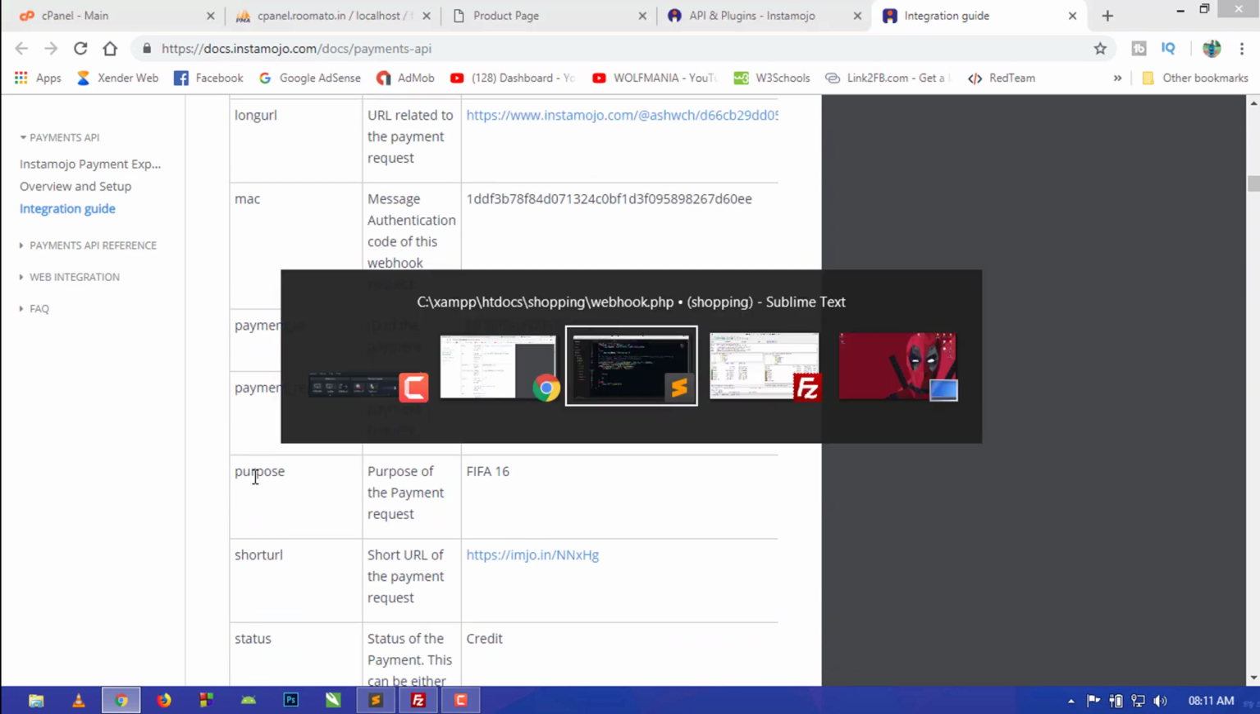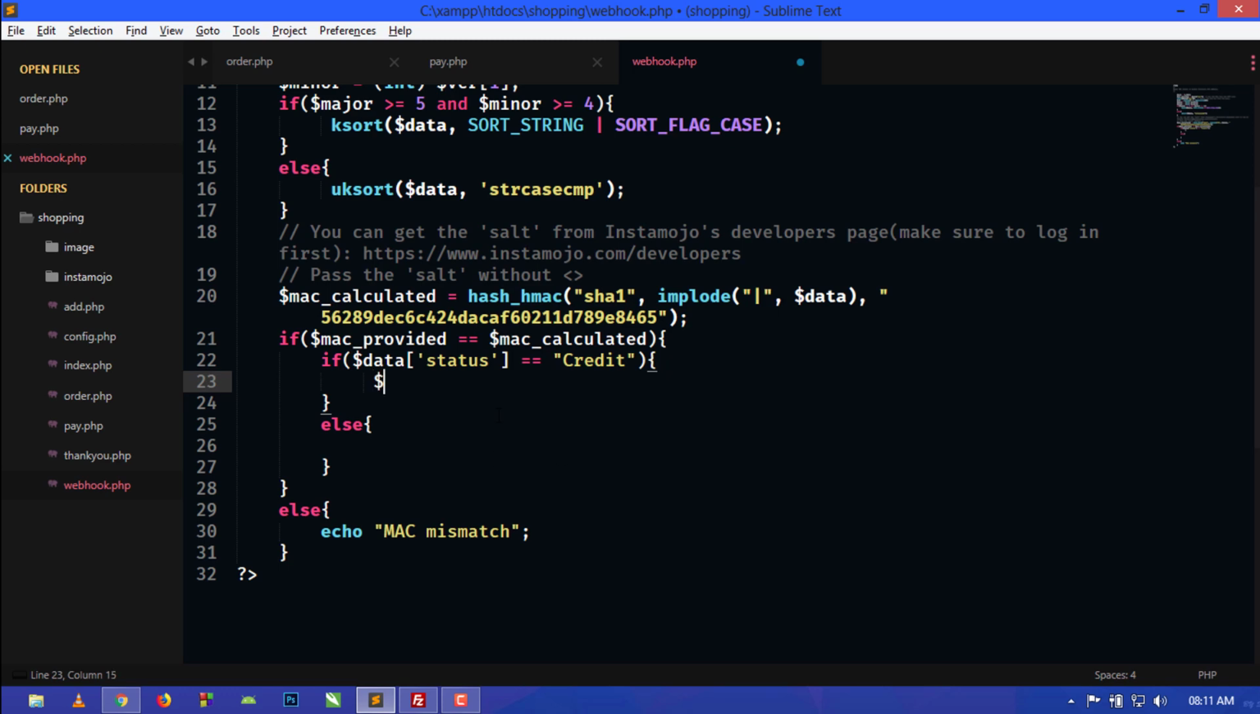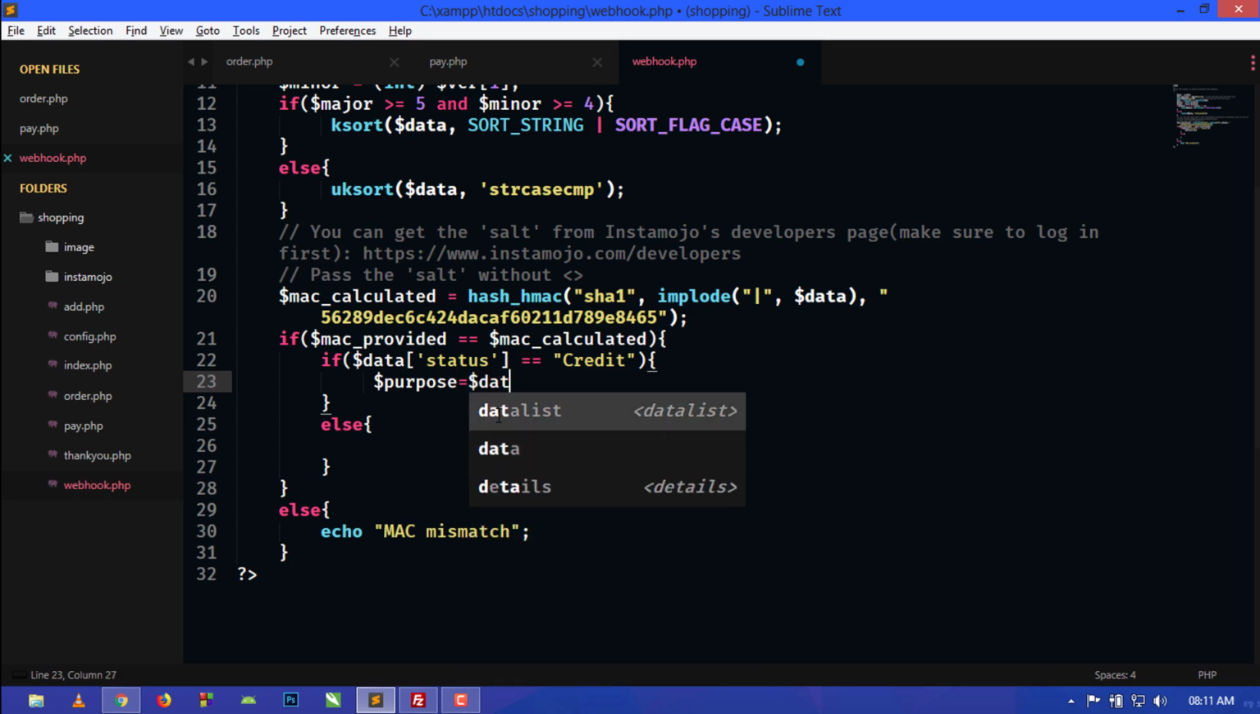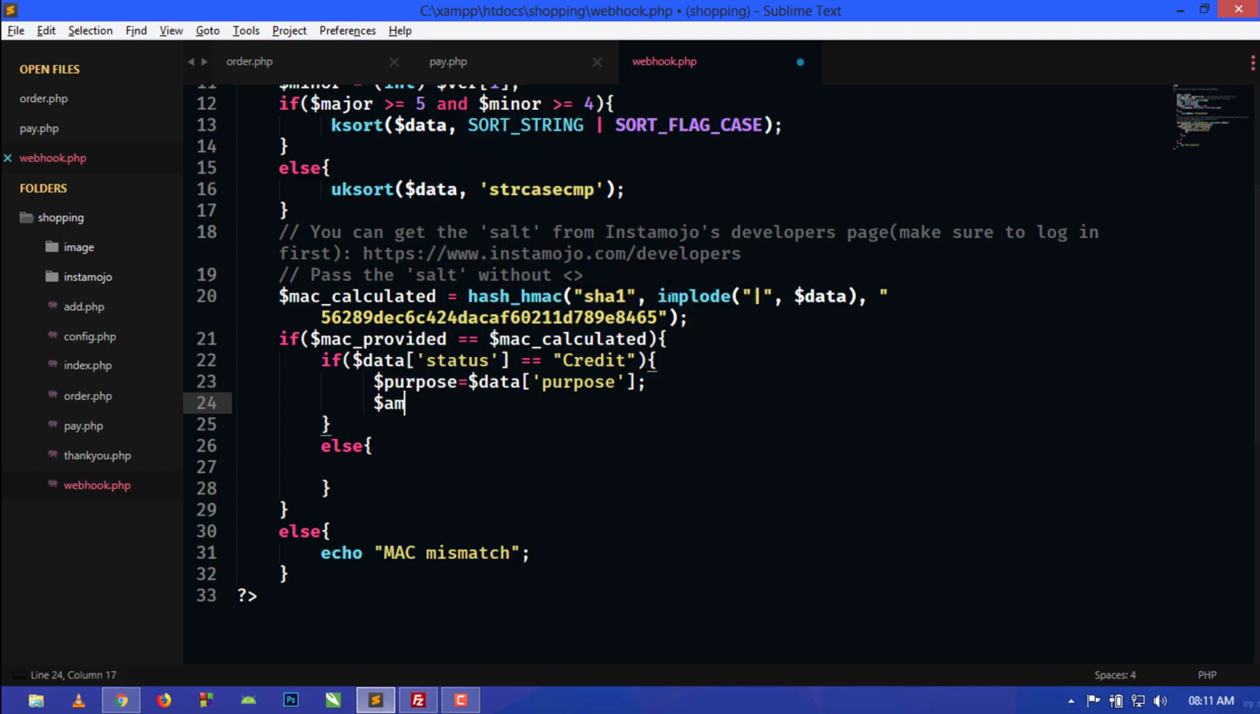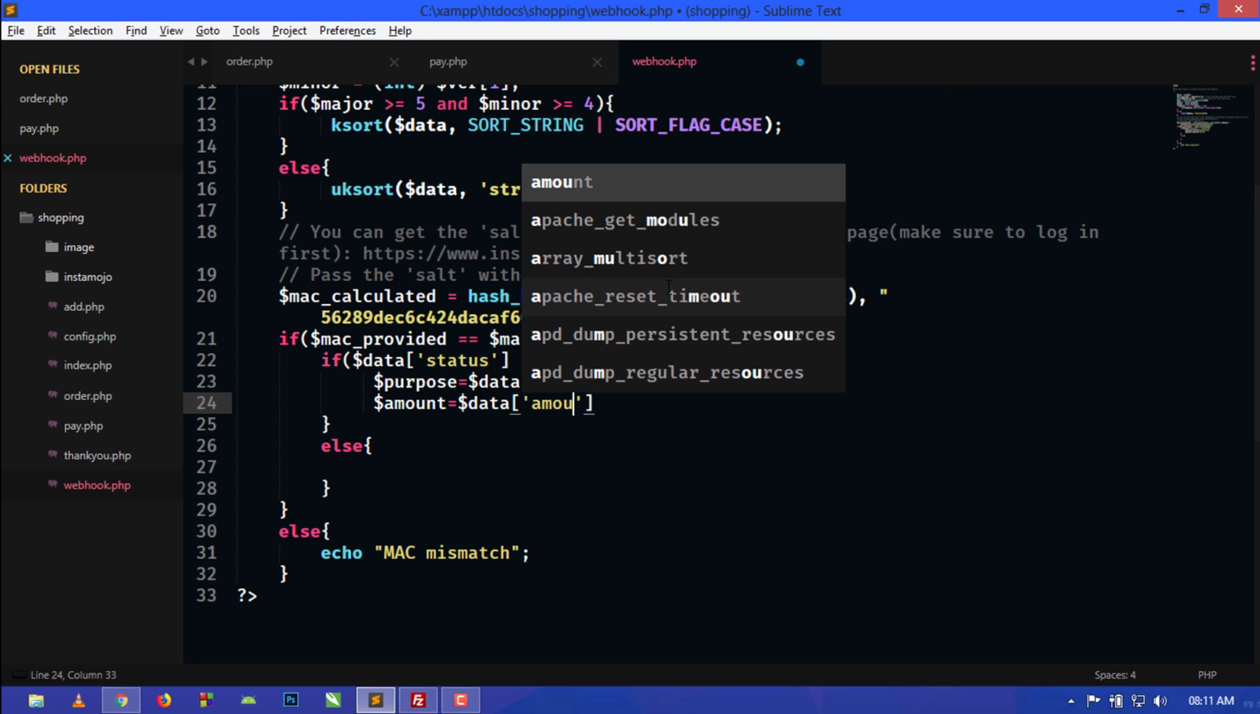So you can see we have to just write the purpose. So go to here and create a variable purpose, and here you have to specify the variable data and pass the purpose inside this. Okay, now similarly create another variable for amount. Okay, so I am creating amount and data, and here we will pass amount.